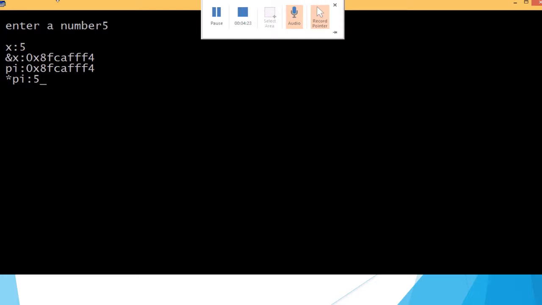Where is it stored? It may not be the same every time you execute. After some days, if you execute, that address may be different. Whatever the free store is having, from that free store, one address is given to x. Clear? Now, what is pi?